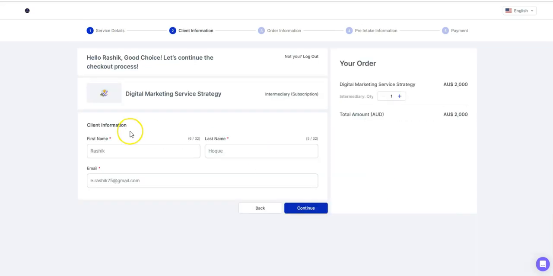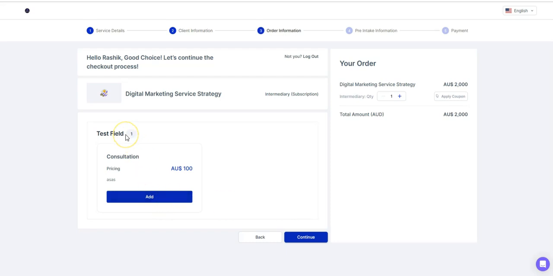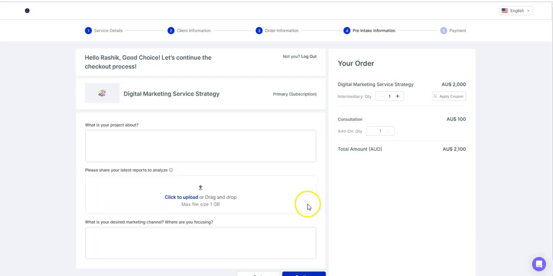I can just choose, okay, fine, this is the one I want to choose. I'll put in my details. You can also link other services or add-ons to your service. I'll also showcase that. So I'll just say, okay, fine, this add-on I like, and just continue.